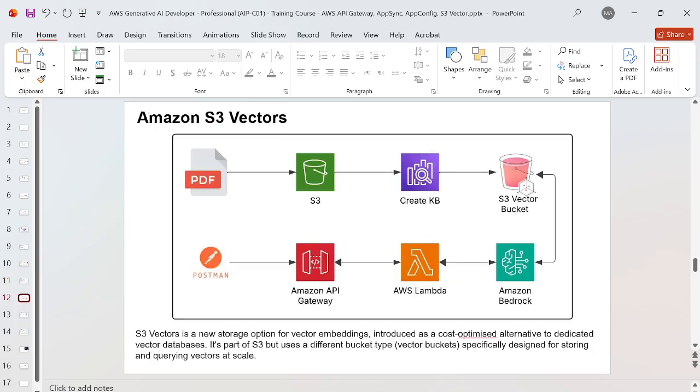Next, we'll talk about Amazon S3 Vectors. It's a new storage option for vector embeddings, introduced as a cost-optimized alternative to dedicated vector databases. It's part of S3 but uses a different bucket type called vector buckets, specifically designed for storing and querying vectors at scale.